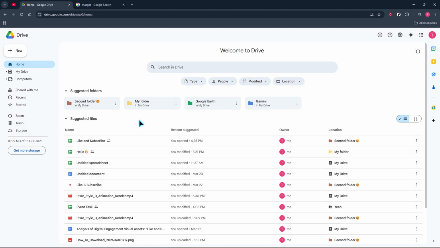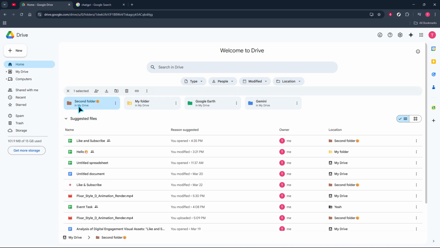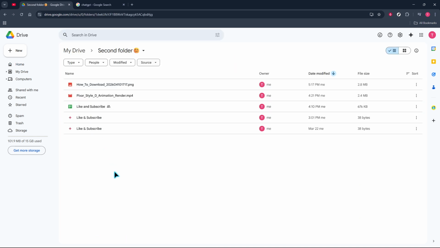Next, choose the folder where you want the file to live. Click the folder to open it. Selecting the destination first saves you from having to move the file afterward and helps ensure your link points exactly where you want it to.